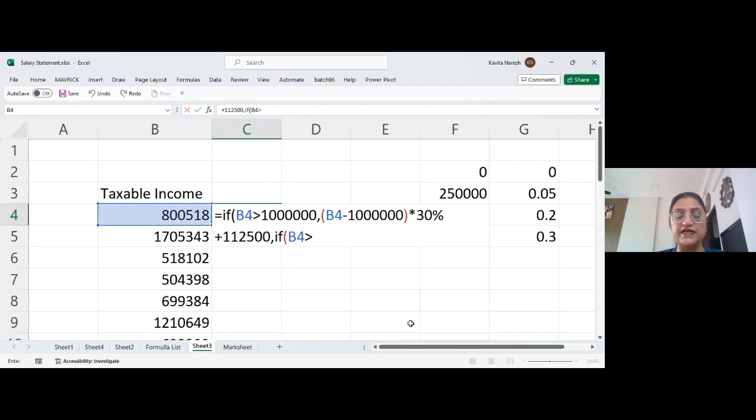If this is greater than 5 lakh. Then again, see why we are putting the bracket here. Why are we putting the bracket here? Because I told you Excel follows the BODMAS rule. If you are not putting the bracket here, then the calculation will be wrong. It will multiply 30% by 10 lakh and then it will minus from taxable income.